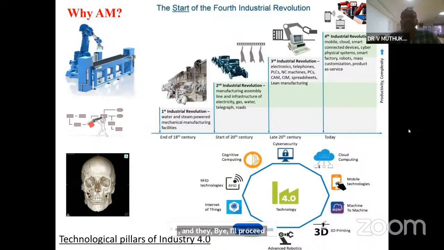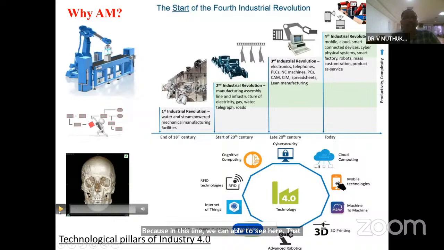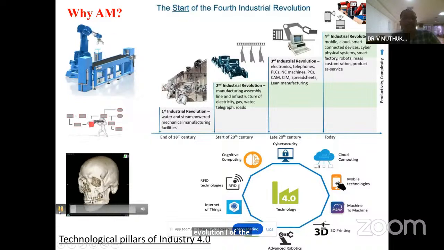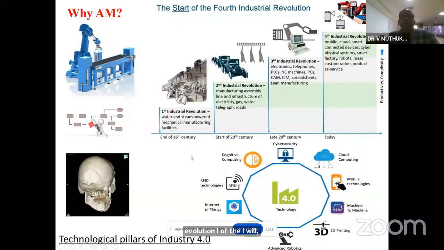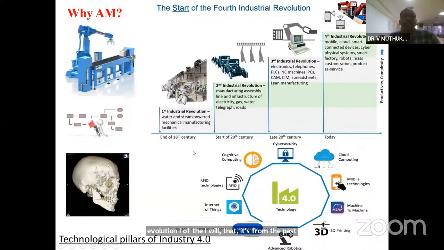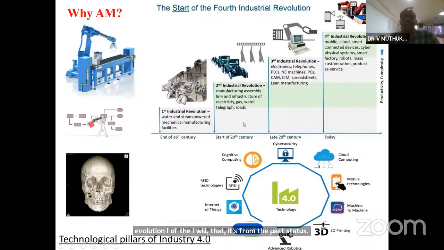Because in this slide we can see the evolution of the industrial revolution, that means from the first industrial revolution, mainly the water and steam power is considered.